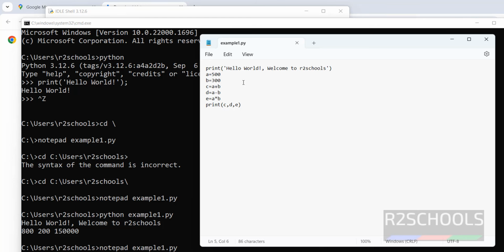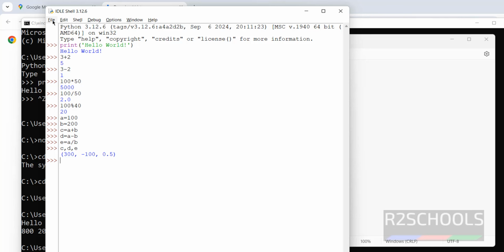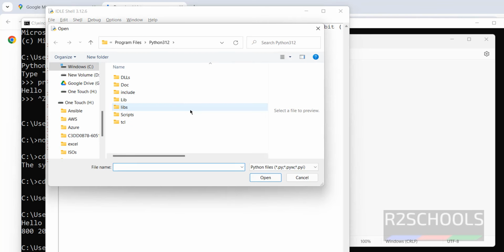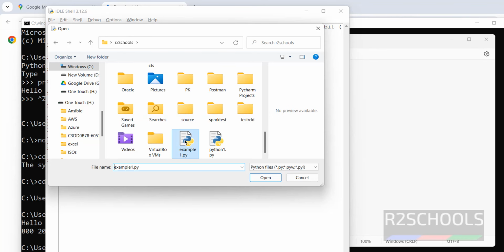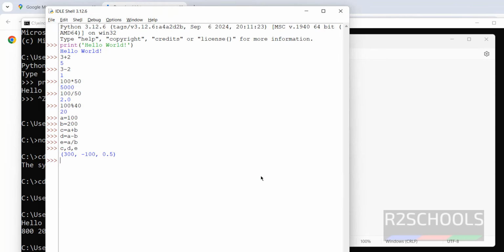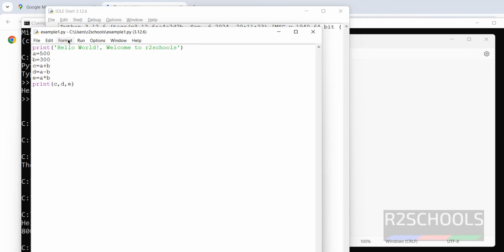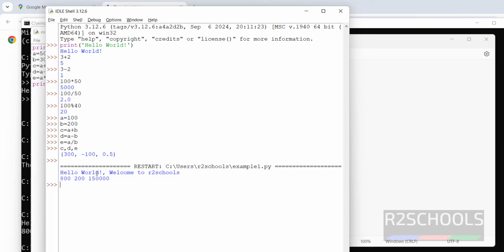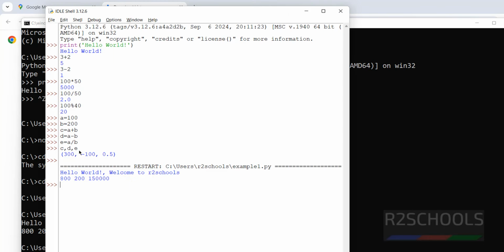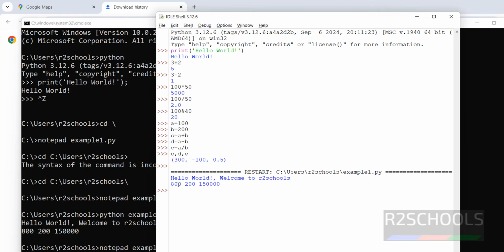Here also we can run it in other ways. Go to File, then click on open, then go to that path. See, here we have example1. Click on open. Now select run and run the module. See, we got the same output as here.